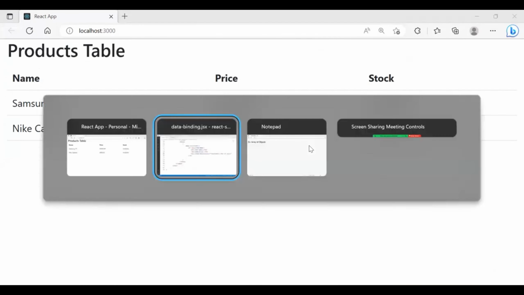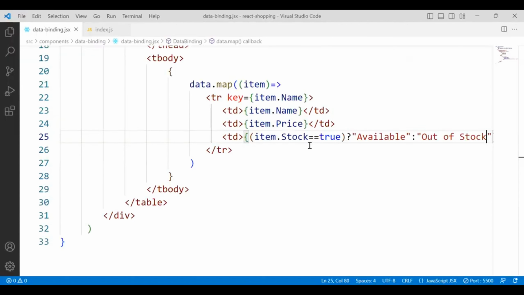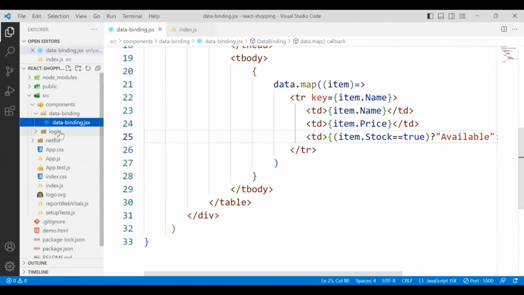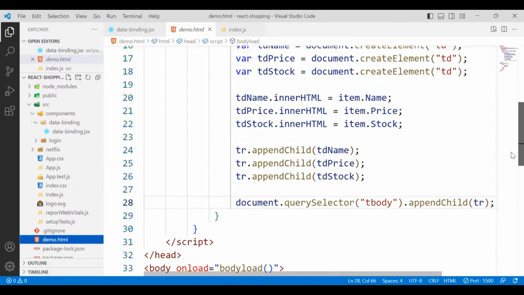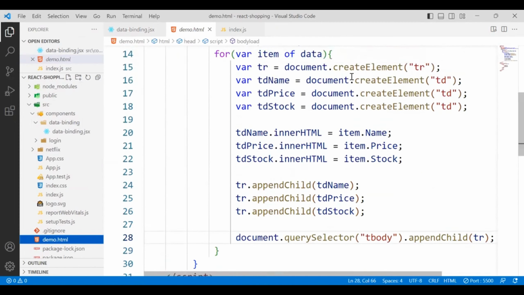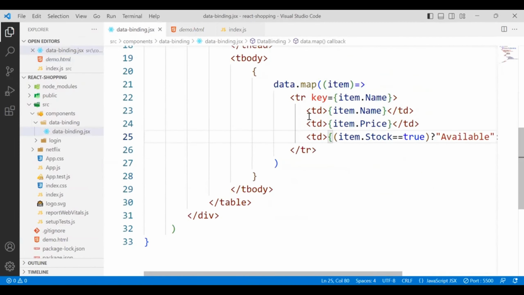Same thing, but this time it is very simple. That means the same thing, if I had to do it with JavaScript and jQuery, this is what I would need to write. And in React, it is simple. Any complex data can be easily presented.